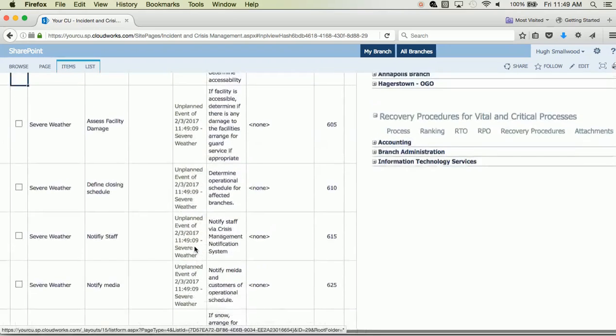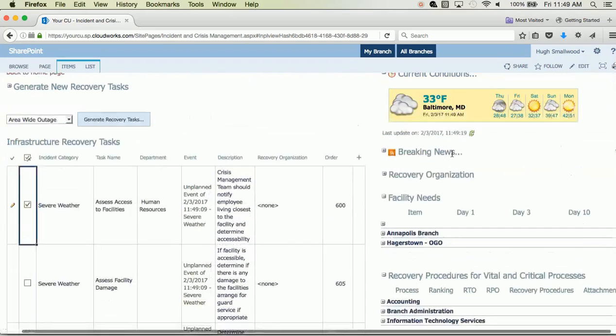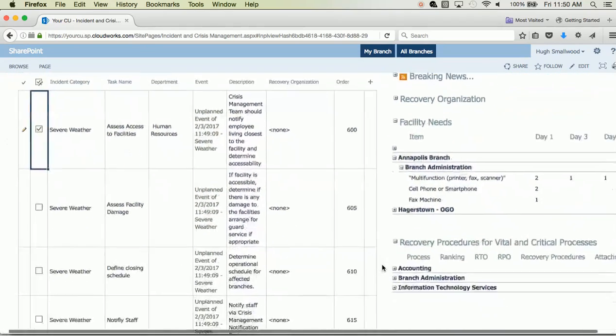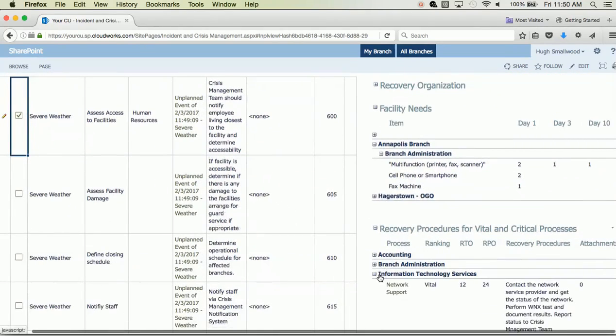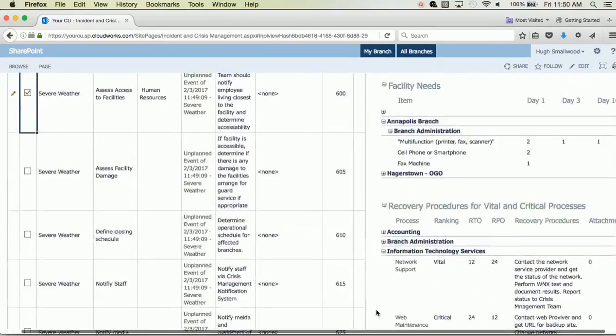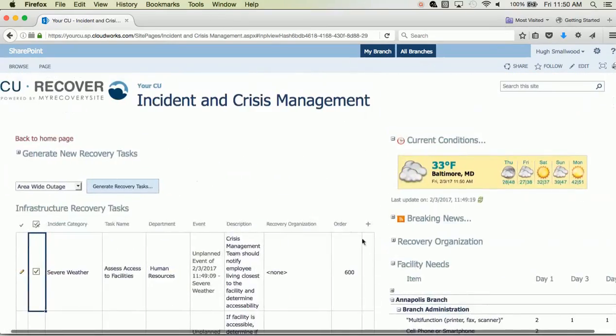RSS feeds can be customized to your needs. There's a complete list of facilities needs by location, and a list of vital and critical business processes by department, so you can track who needs to do what. You can manage the entire recovery process from here, whether it's a tornado, earthquake, or internet attack. Everything you need is right here.